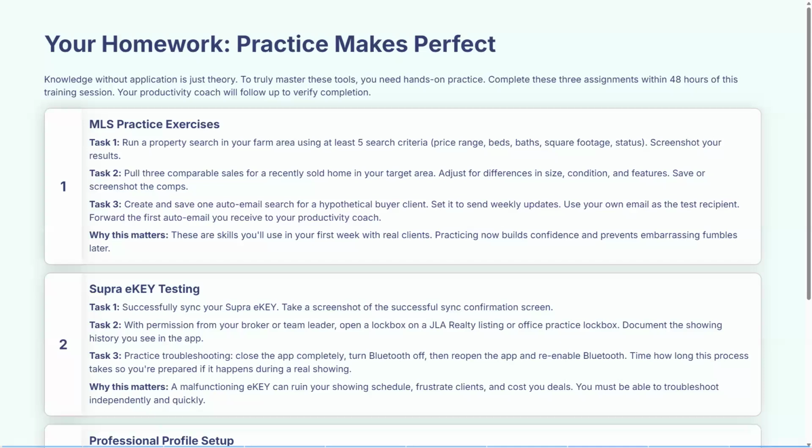Here's what I'll challenge you with. Task three is the hypothetical buyer client. Call somebody in your sphere of influence that knows, loves, and trusts you and wants to support you in your business, and do an auto email search for properties in their specific area. Guess what that does? It gives them the information of what their property might be worth, and they may think about selling. So don't make it necessarily a fake client. Make it somebody in your sphere of influence that'll support you, and it could turn into additional business for you.